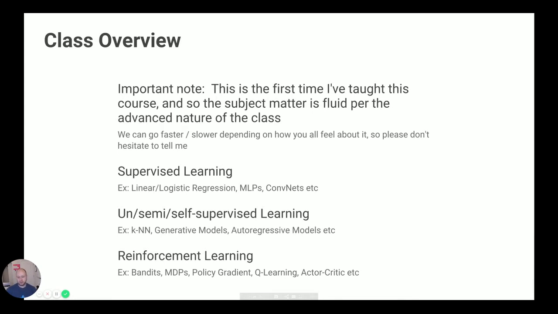Okay, so with that, let's jump into the class overview and the things that we'll talk about. And again, as I mentioned, this is the first time I've taught this class. The subject matter is going to be very fluid, and this is a graduate level or very advanced undergrad class. We'll talk a little bit about the requirements and things like that. But I really want to make sure that you all get benefits out of this.